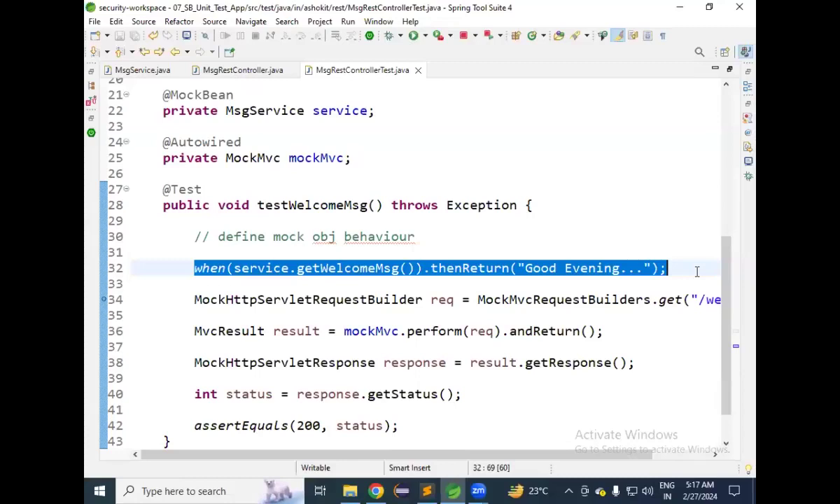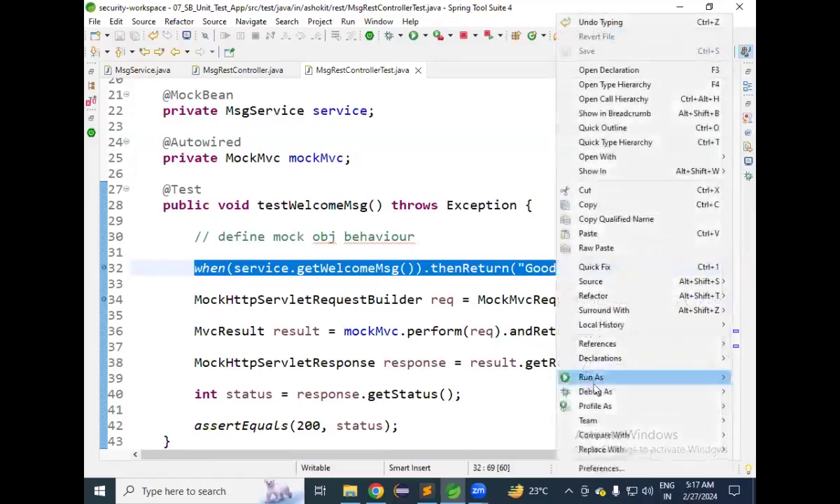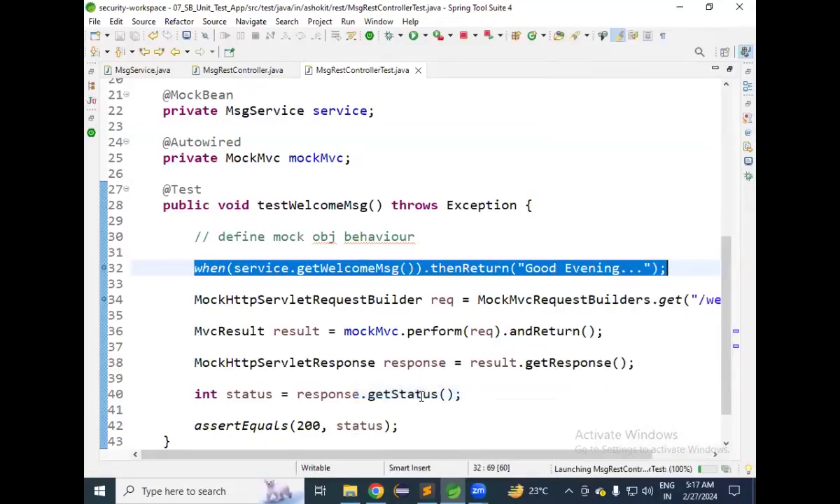So like this, when we are going for mocking, we need to create the mock object, and for the mock object we also need to set the behavior. Are you able to follow this? Now, can we do the testing? Right click, debug as JUnit test.